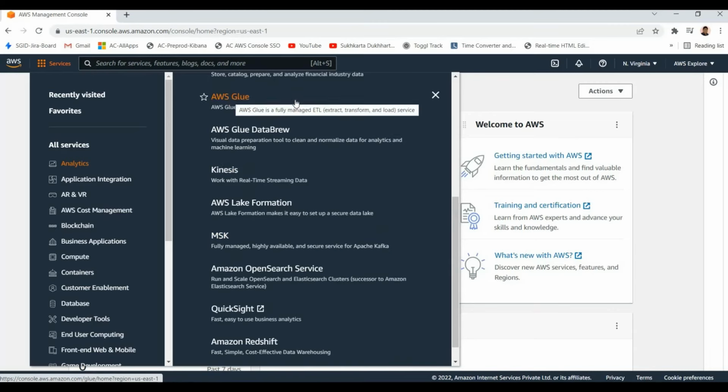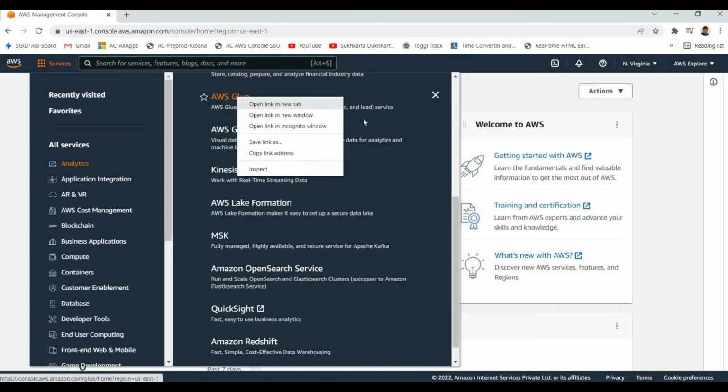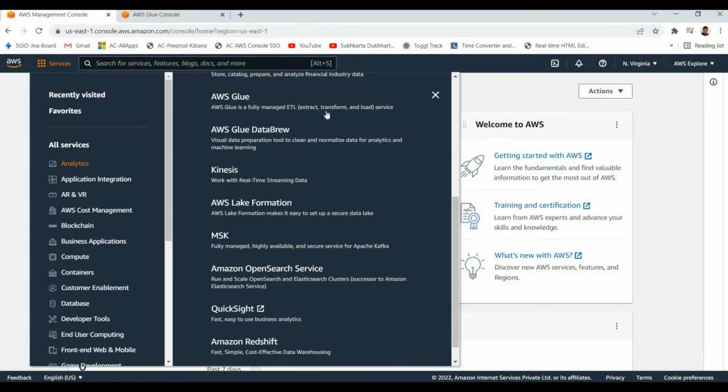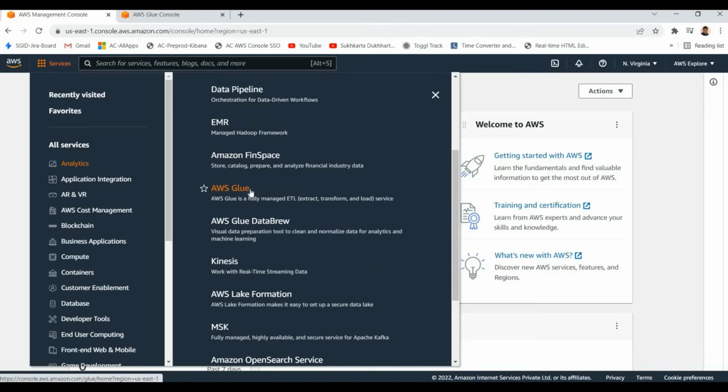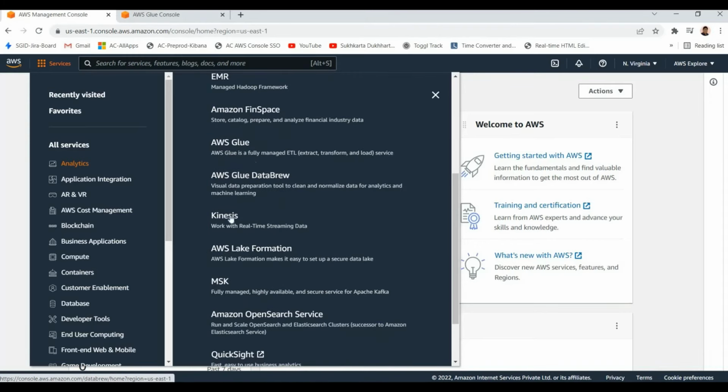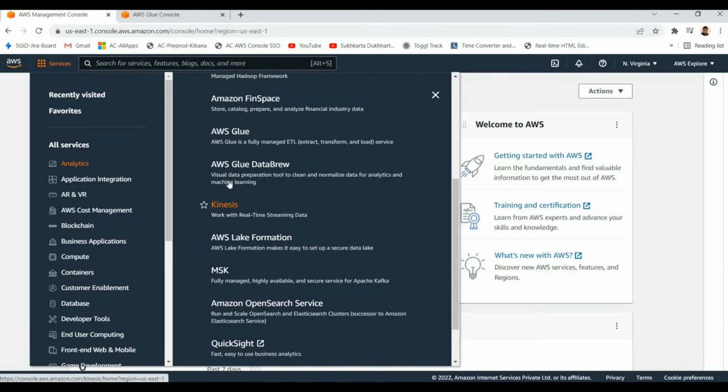AWS Glue is an ETL service. We are able to do extract, transform, and load operations on different database services like DynamoDB or Redshift and all those kinds of database services. So we are able to access that data, process and transform it, and load it in some different format. So it is a good built-in AWS ETL tool as a service.